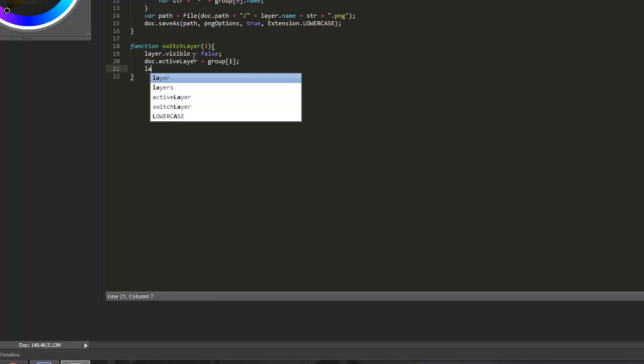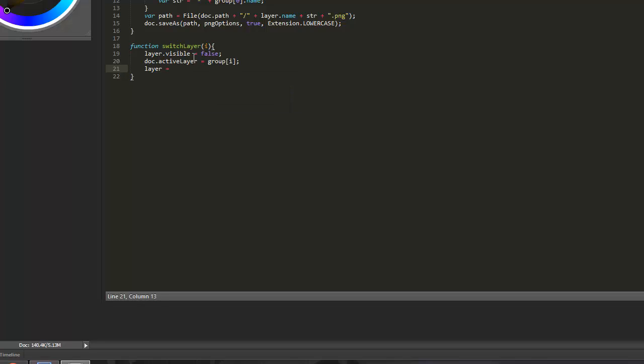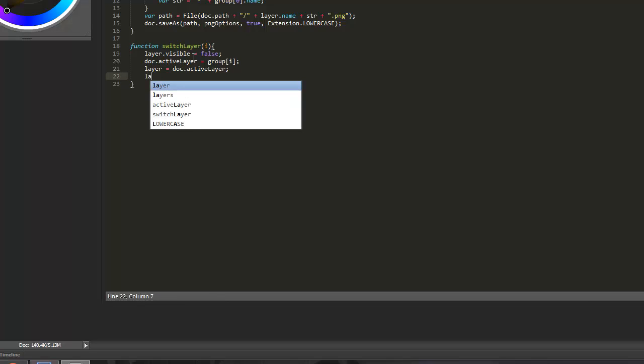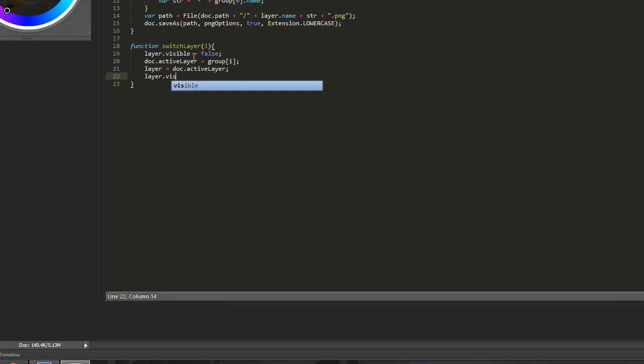Next, we want our layer to be the active layer, right? So doc active layer. And then finally, we want to make that layer visible. True. Okay. So now we've switched the layers.